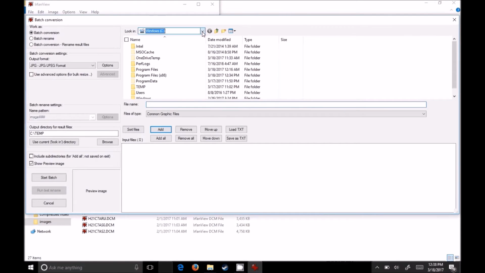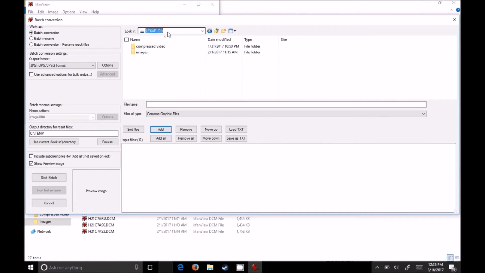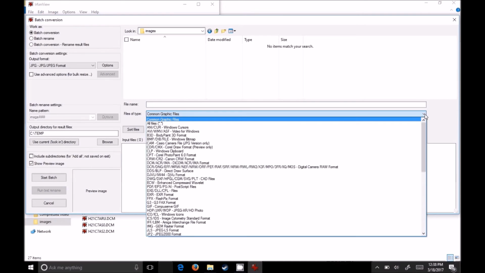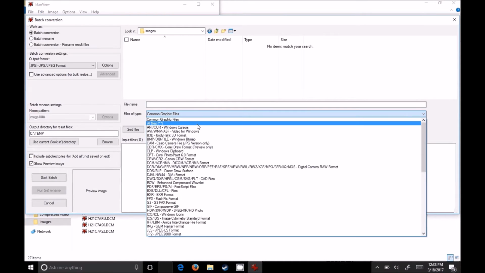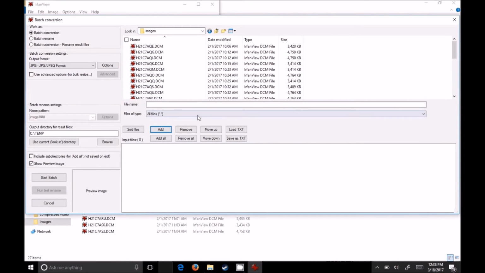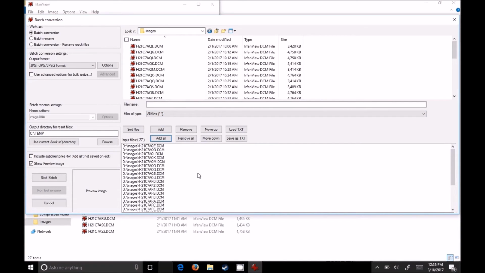We need to direct this to the directory where our images are located. In this case, it's the D drive, as we mentioned before, and it's under Images. You notice nothing popped up, and that's because it's looking for common graphic files, and DICOM is not pretty common. But if we just change this to All Files, now we can see them, and we will say Add All into this little input box.